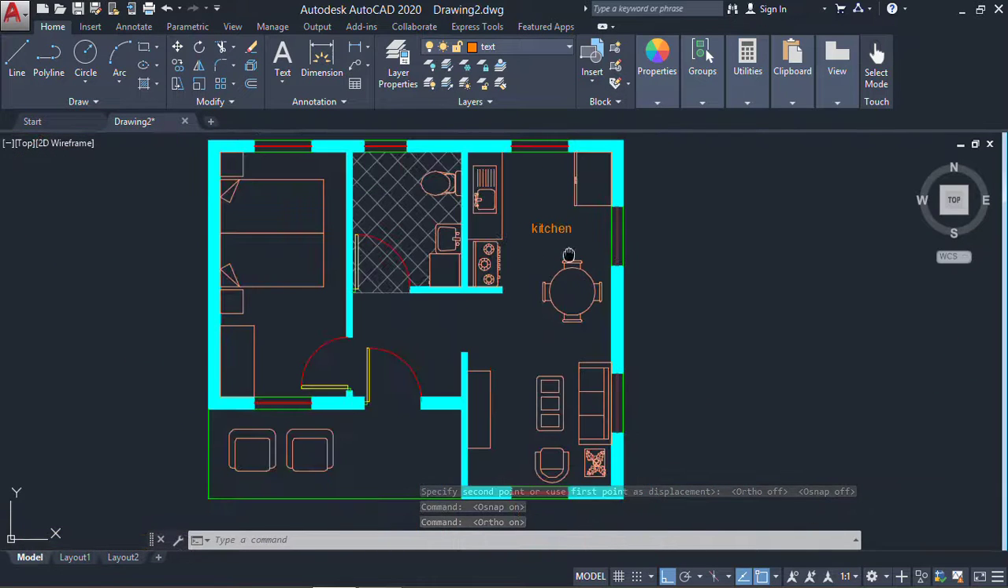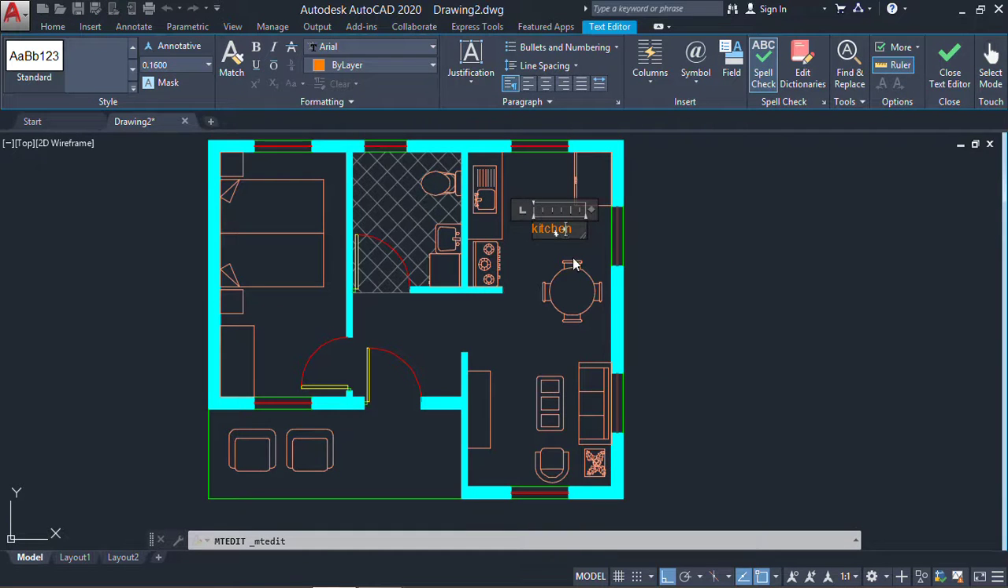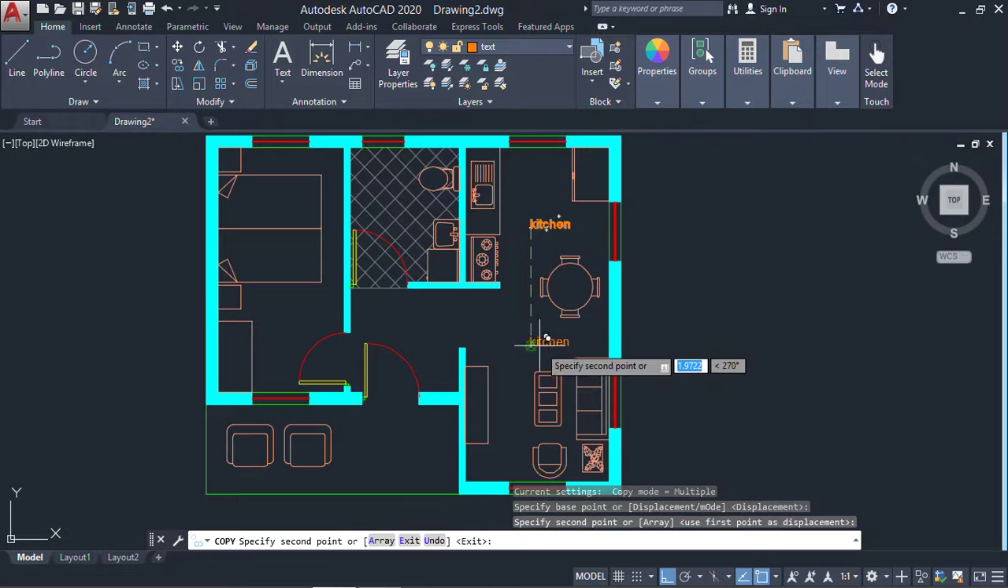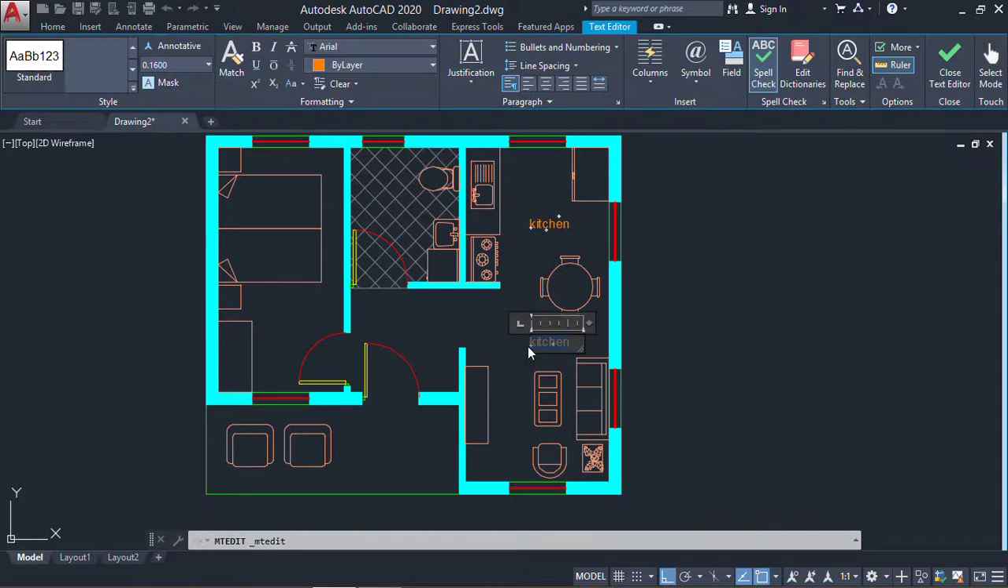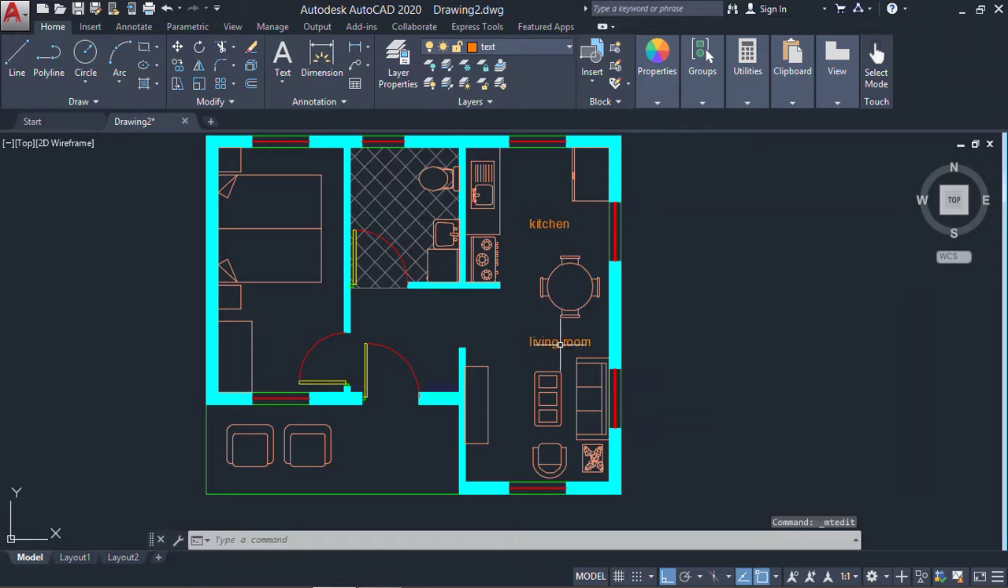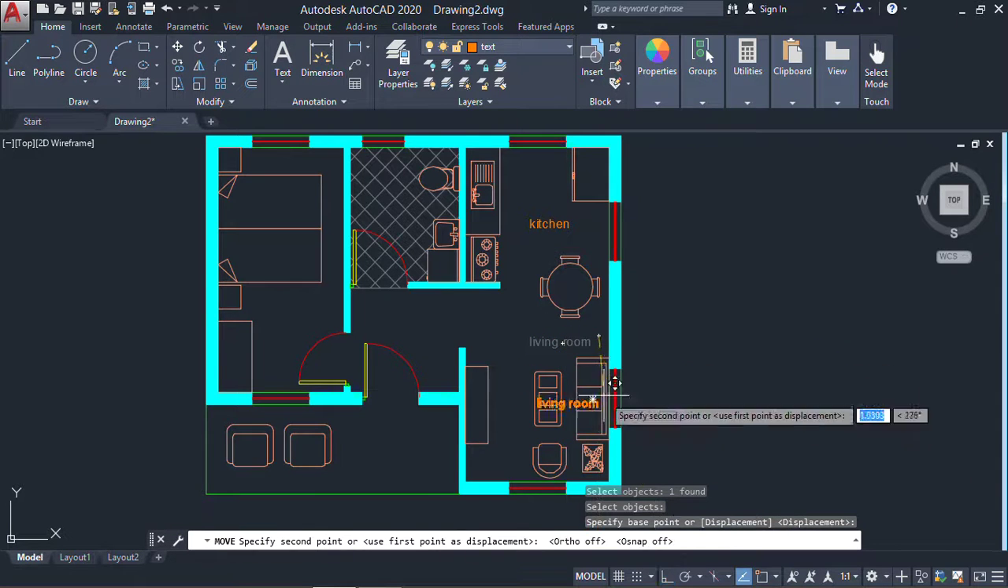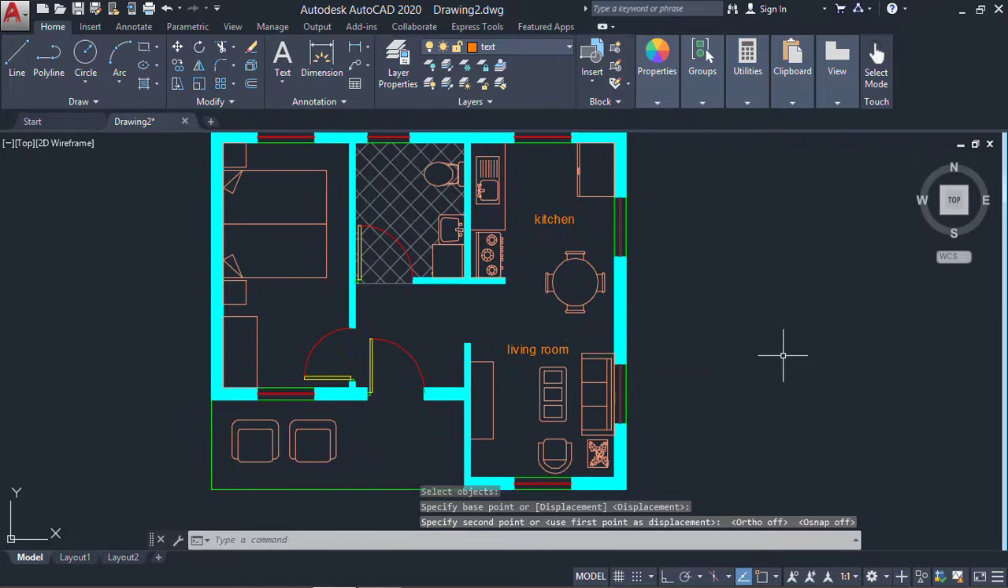So if you want to write another text, you can use two ways. One of them is just to copy this one, put it here, and then double click on it, and write living room, whatever you want. As you can see, because my space was small, it just went under each other. I don't want that, so I'm just gonna make it a little bit bigger. So I'm not happy with the place. Again, I'm gonna turn everything off. So yeah, now it's better.